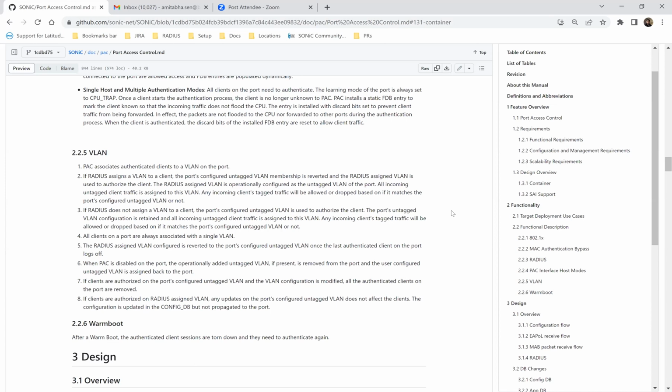At what point do we move after authentication? Yes. After authentication, when the Radius sends the access accept packet, along with that packet, you get the VLAN information as well. At that point of time, if that VLAN happens to be different than the port's configured VLAN, then the configured VLAN is operationally taken out and the Radius assigned VLAN is programmed to the hardware.